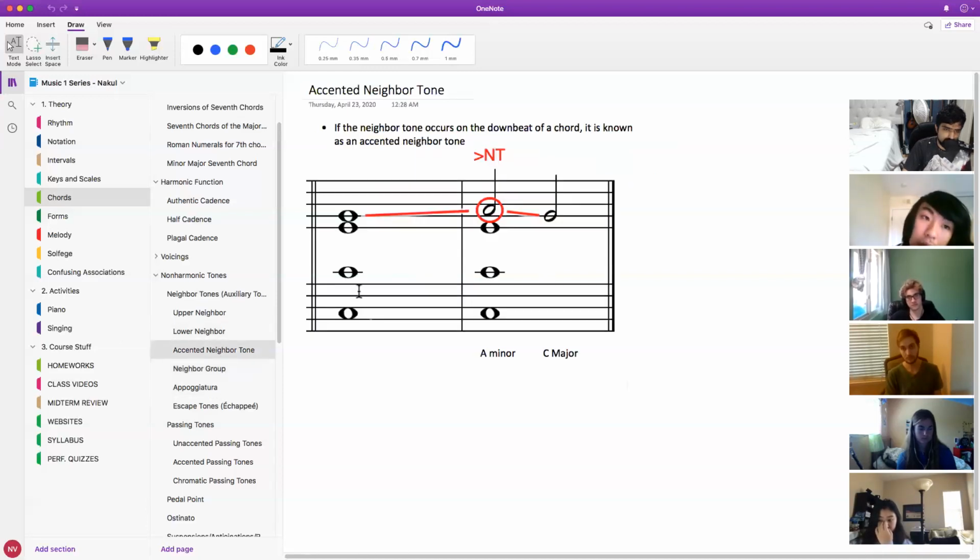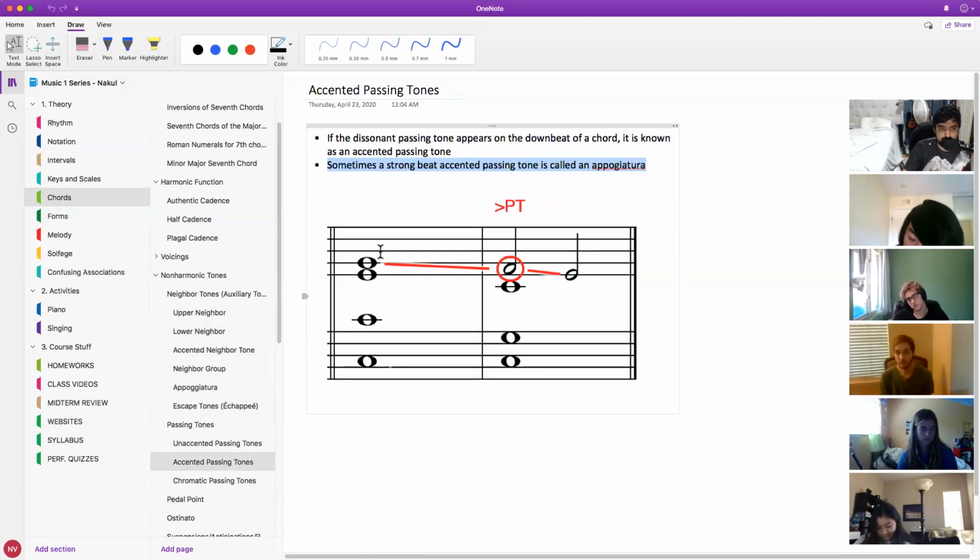Okay, accented neighbor tone. The ant, I don't think it's on your midterm, but it's kind of worth knowing. Depending on who you ask, this might fall into the vague jurisdiction of appoggiatura land. I'll talk about the accented passing tone first. It's the idea that you have a passing motion, and the middle note actually lands on a strong beat. The note that is part of the passing motion occurs on a strong beat instead of a weak beat.